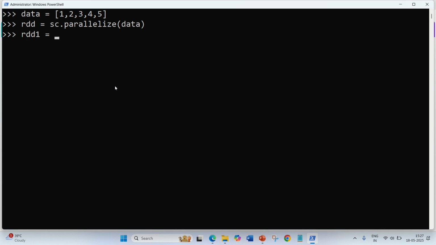I'm using here rdd.map, then a lambda function. I've already explained this in the last video also. So here I'm just going to square each number. For that I'm using this basic transformation. So one transformation has been done.